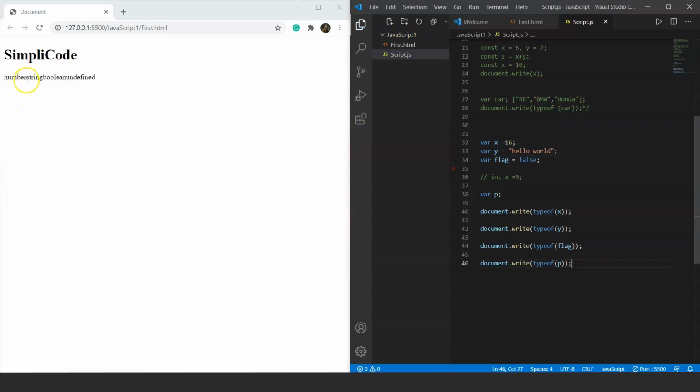Here it says number first. Variable y, it says it's a string, because you know hello world is a string, it's a sequence of characters. For variable flag, it says boolean, so it's defined as true or false. And for variable p, it's written here undefined. With this, we are left with only one primitive data type, the null data type.